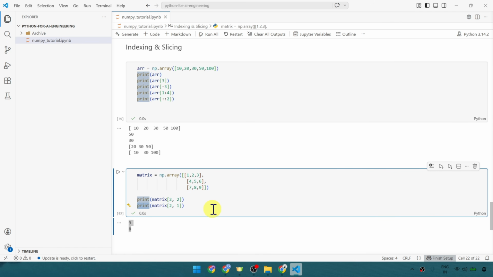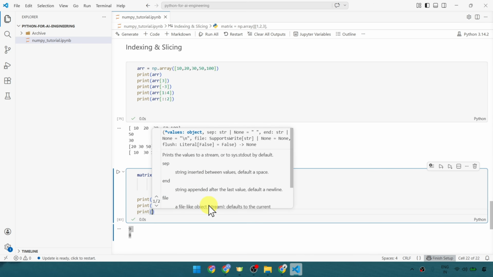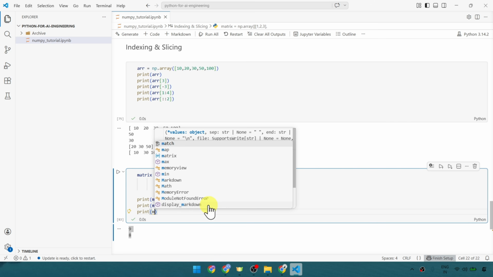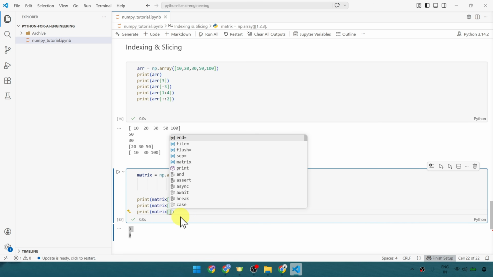Now let's see how to get the entire array. Till now we have been getting each and every element, but now I want to get an entire row. So in that case, what will I have to do? Let's see that. For that, let's provide print and then opening and closing round parentheses, our array name, which is matrix, and then opening and closing square brackets.